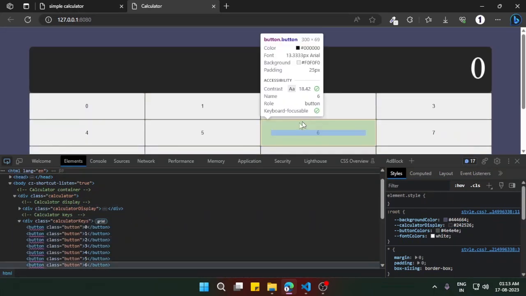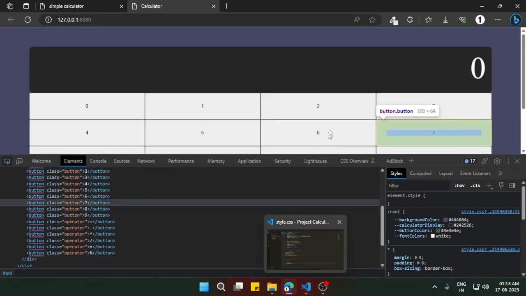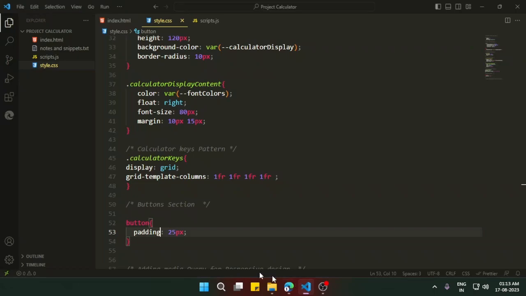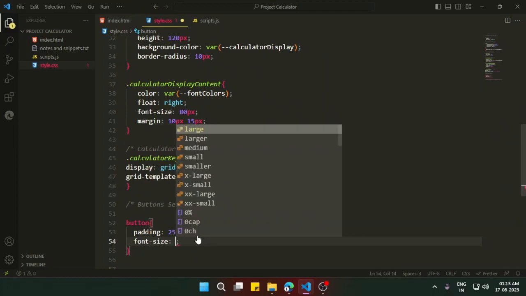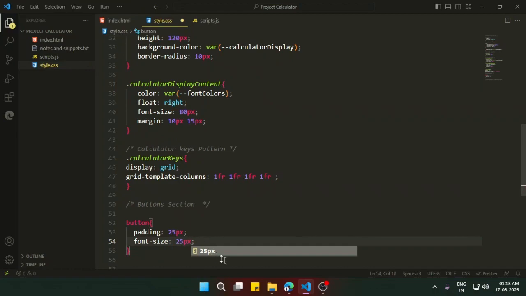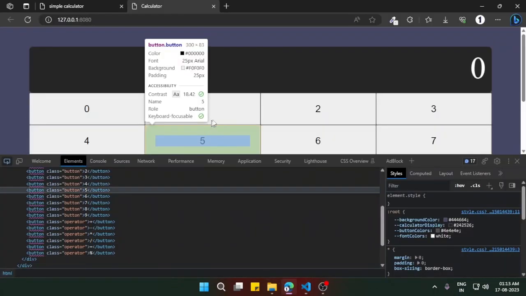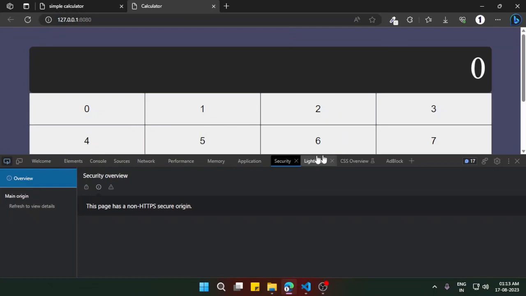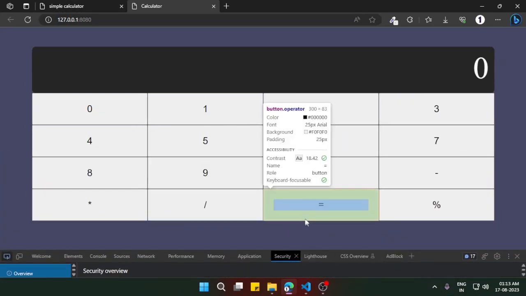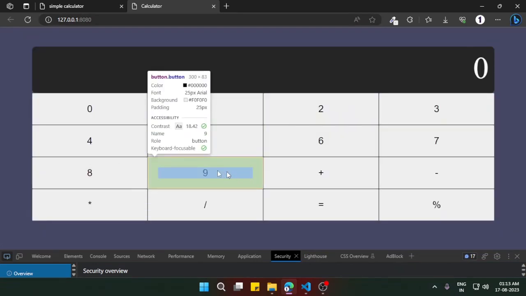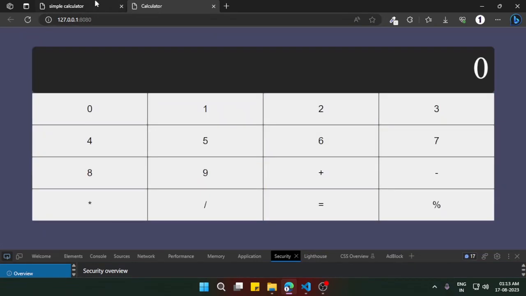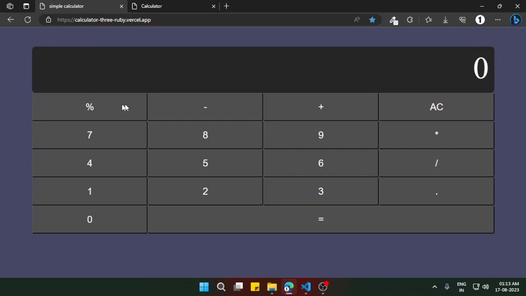So we are going to give this a padding. Now we want its font size to be bigger also. So we are going to set its font size to, let's say for testing, 25 pixels right now. So 25 pixel is looking fine. Yes, it's looking fine.